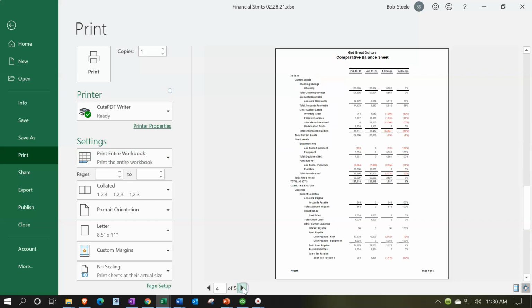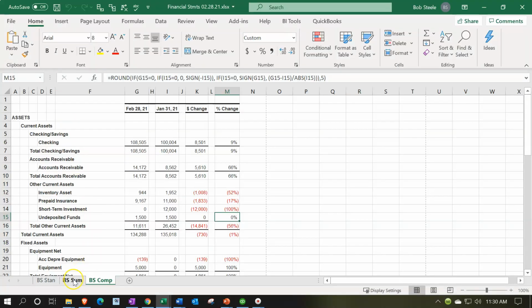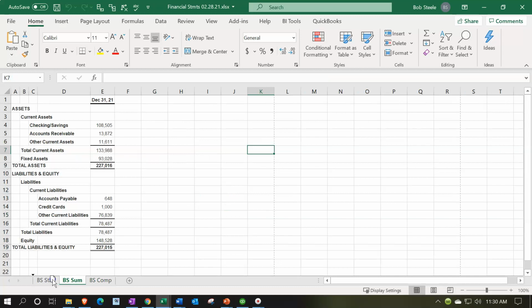Here's the summary. Now I'd probably want the summary to be the second one. So I'm going to go back, and I'd like maybe the summary. I'm going to pull this one to the left. I want the summary and then the standard and then the comprehensive. So they get in this one.